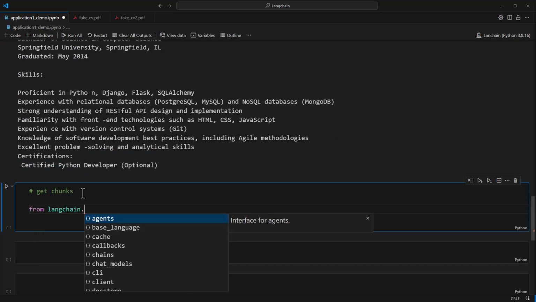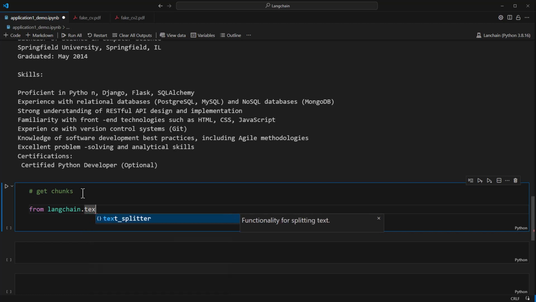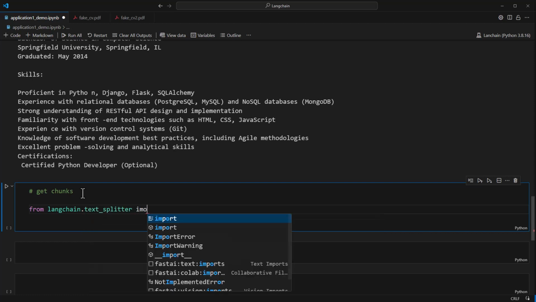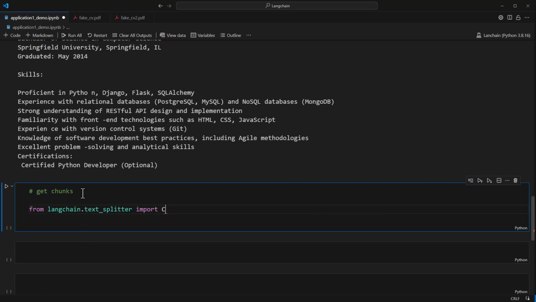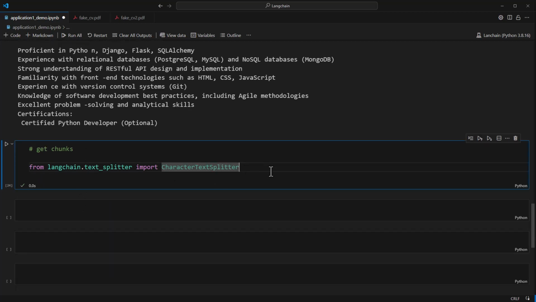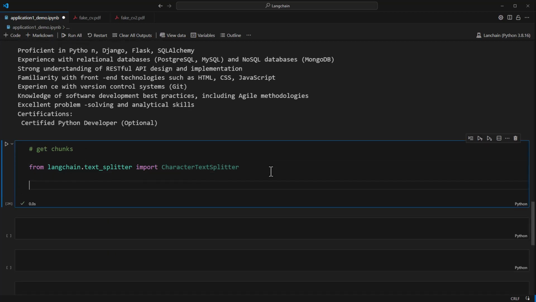Remember, we're trying to build text chunks, so effectively it is going to be splitting the text. So from LangChain, let's get text splitter, and we're going to import something called CharacterTextSplitter. As the name suggests, it is essentially going to take the text and split it by character. Now we're going to build an instance of this, and let's just call it text splitter.